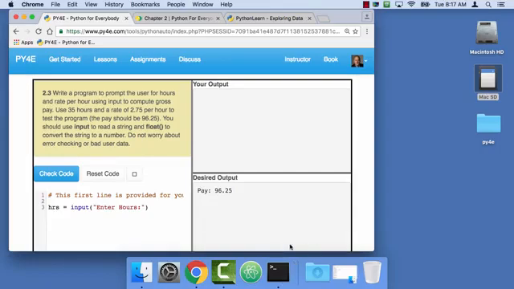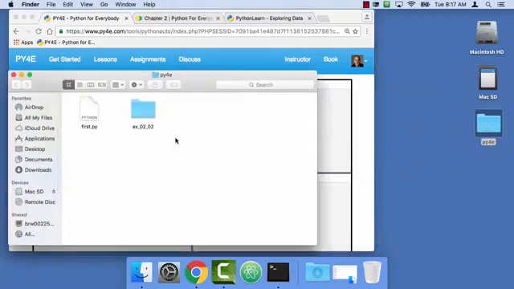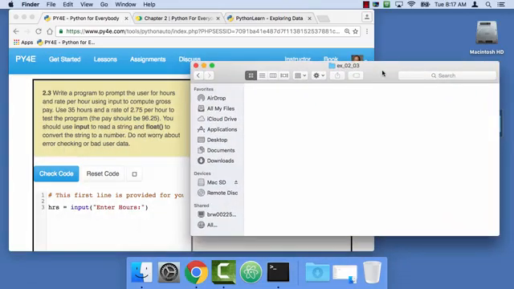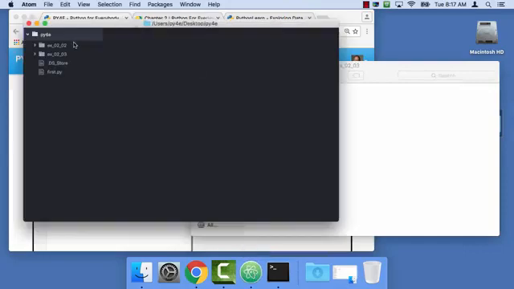So I'm first going to go into my Python for Everybody folder, and I'm going to make a new folder. Command-Shift-N is what I just did there, EX0203 for exercise 3. And so there's exercise 3. And I'm also going to go into Atom, which is my text editor, and see, I have that folder.